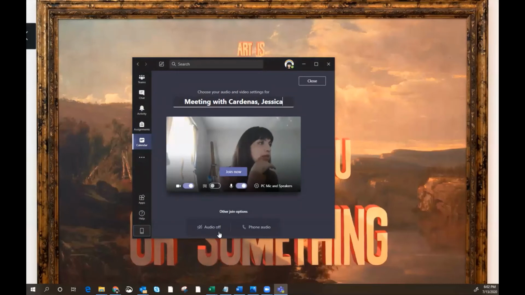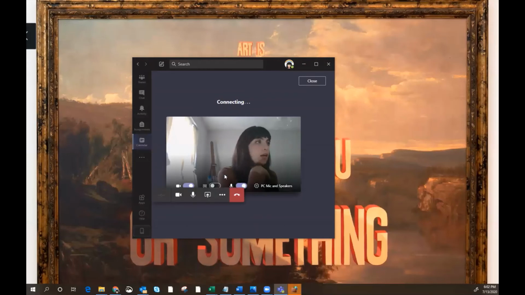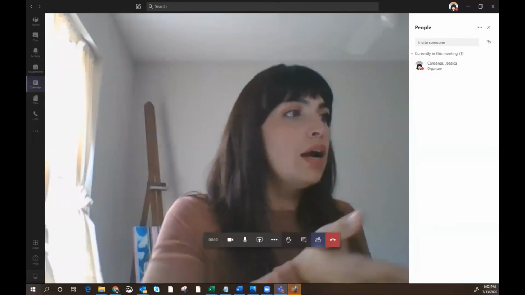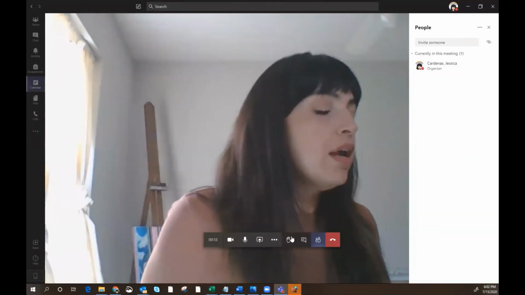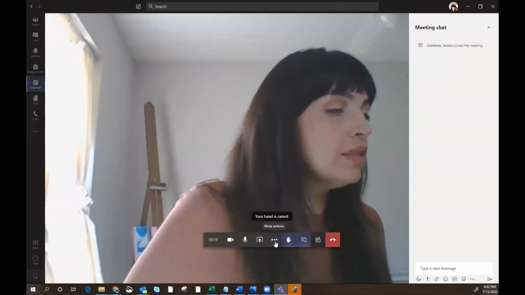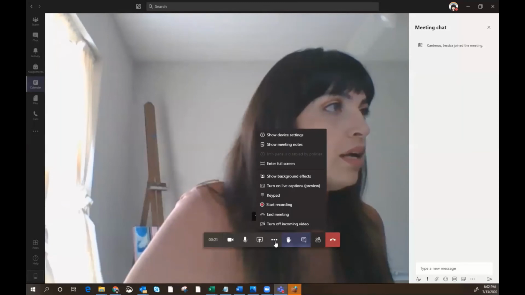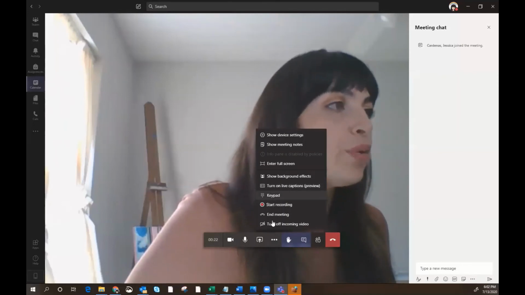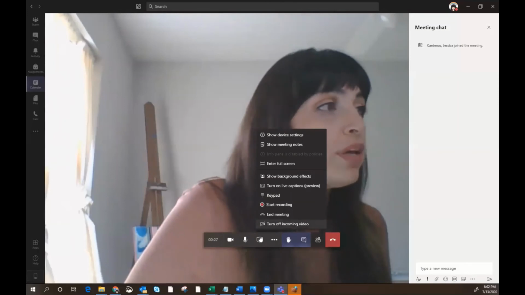So here is the meeting, and I can press Join Now. And it'll open up a screen that has all sorts of features on it. So there's a chat. I can raise my hand. There are all sorts of background effects, like a background blur. You can add a keypad, you can record, you can turn off incoming video.